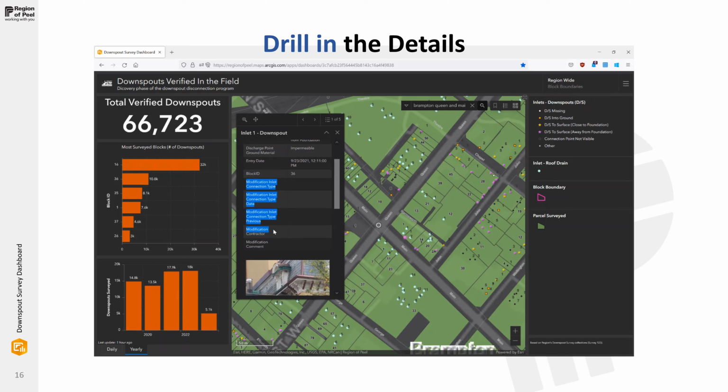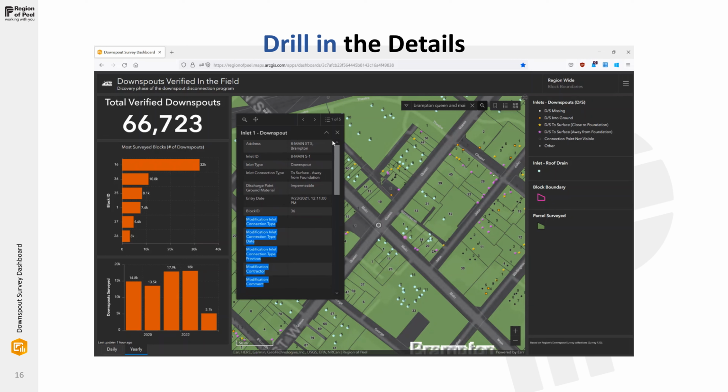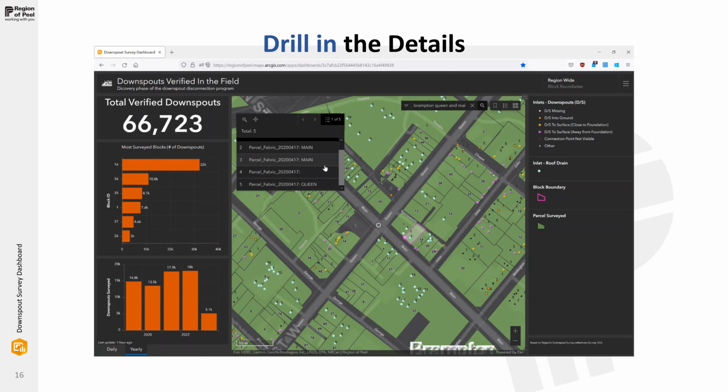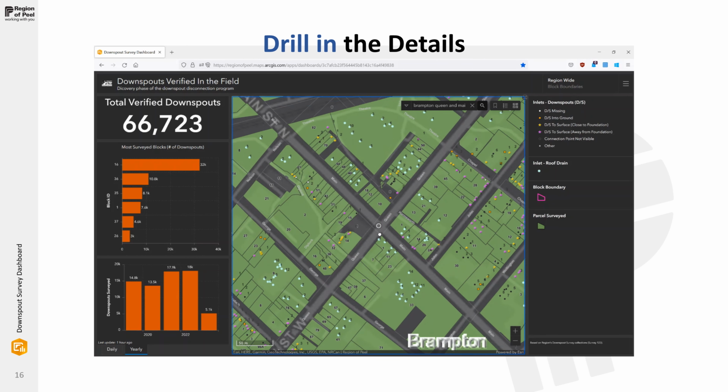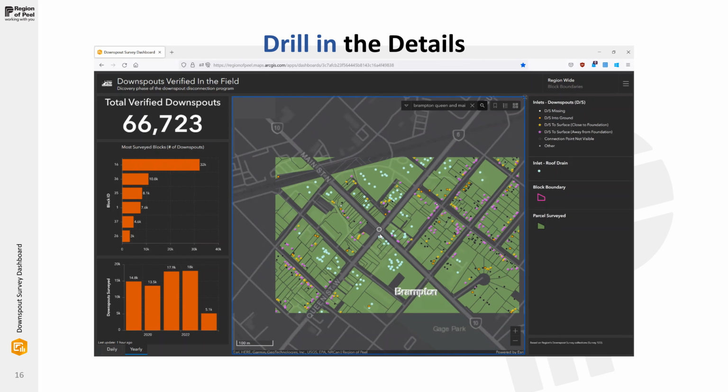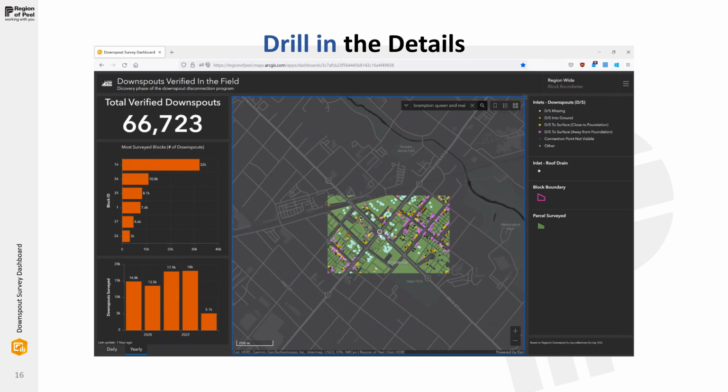There are fields reserved for when we make modifications to the downspouts. For example, when we disconnect one. You can close the window, but also you may choose to pick other selected features. For example, you can look at the parcel fabric that this was located inside and read the information. Okay, you can close that and you can zoom out to see what's happening in the surrounding area.